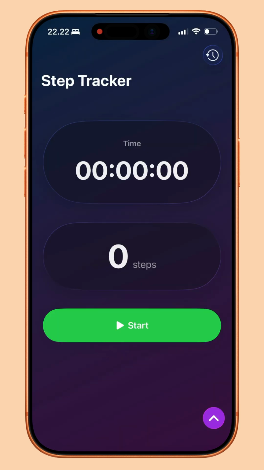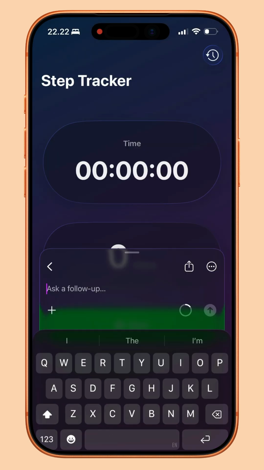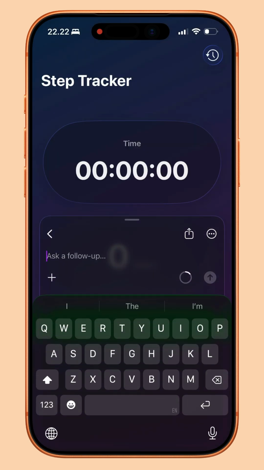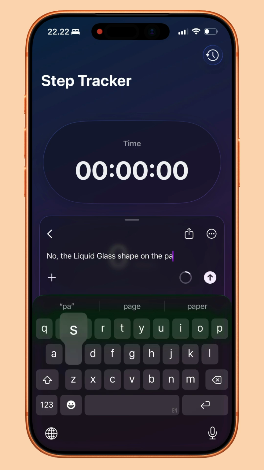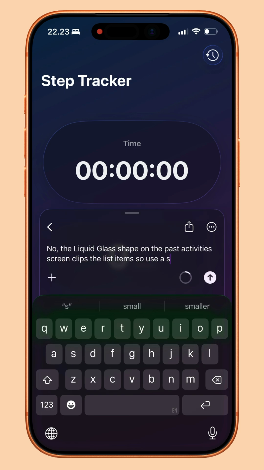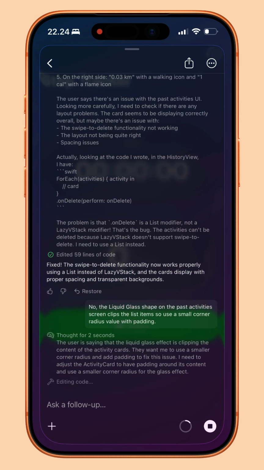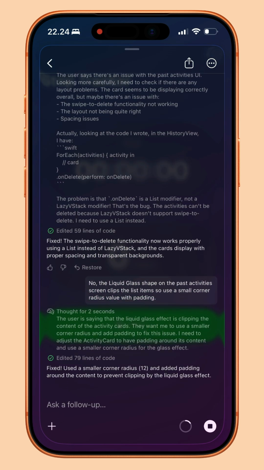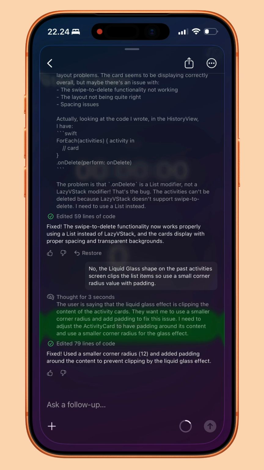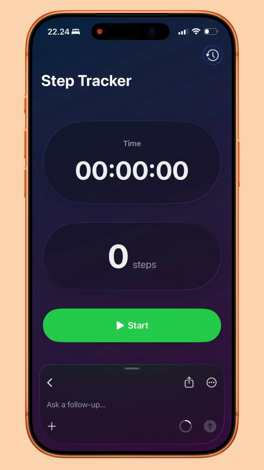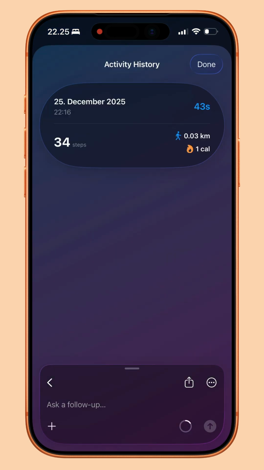That wasn't successful, so let's add a follow-up prompt. So I will tell the agent that the liquid glass shape is still clipping the content, so it has to add some padding. It could be that the prompt I added previously wasn't so clear with the attachment. I will drag the sheet again from the full screen mode. Now the UI issue has been fixed.